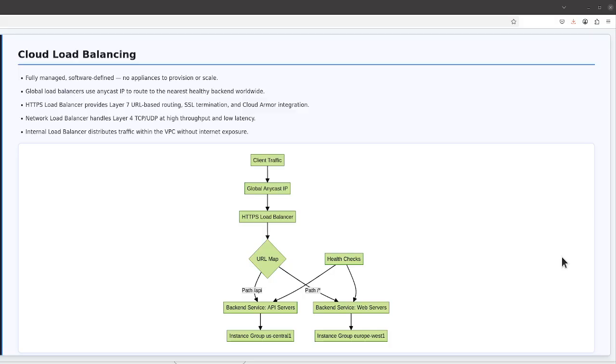The diagram shows the load balancing architecture. Client traffic from the internet arrives at the global Anycast IP. For HTTP and HTTPS traffic, it flows through the HTTPS load balancer. The load balancer evaluates the URL map to determine routing rules, for example, routing /api requests to a backend service running API servers, and other requests to a different backend service running web servers. Backend services contain instance groups or NEGs that are the actual compute resources handling the requests. Health checks continuously probe each backend to ensure traffic is only sent to healthy instances.